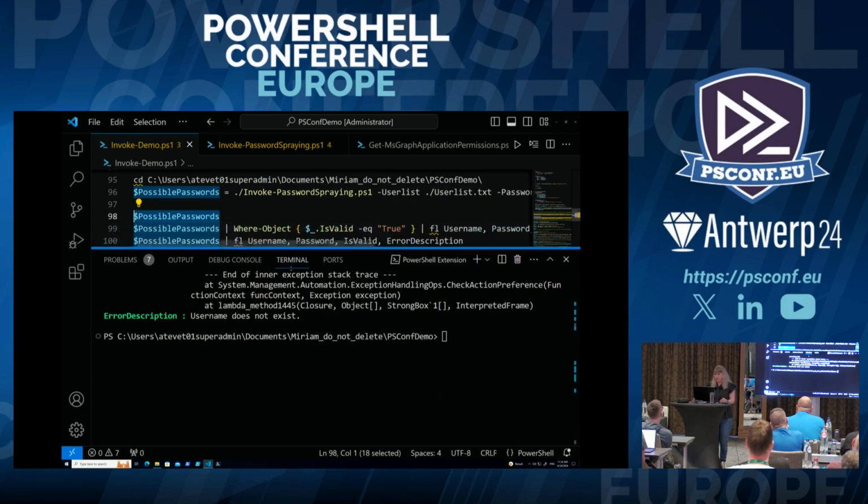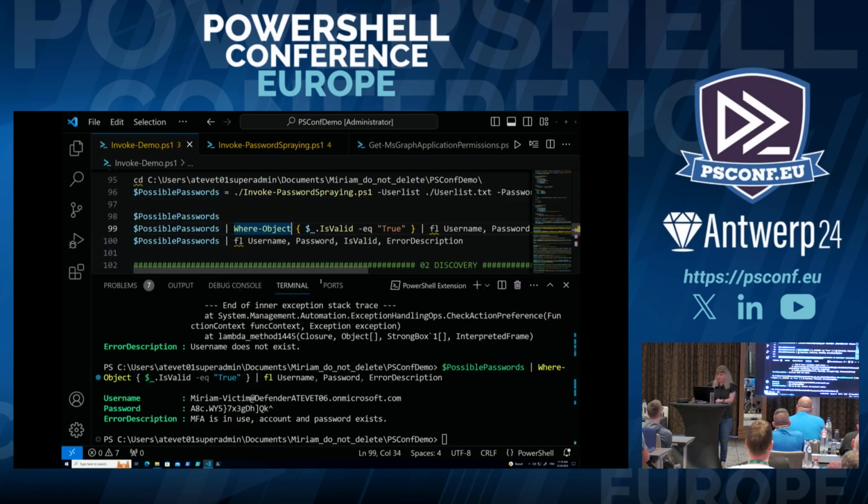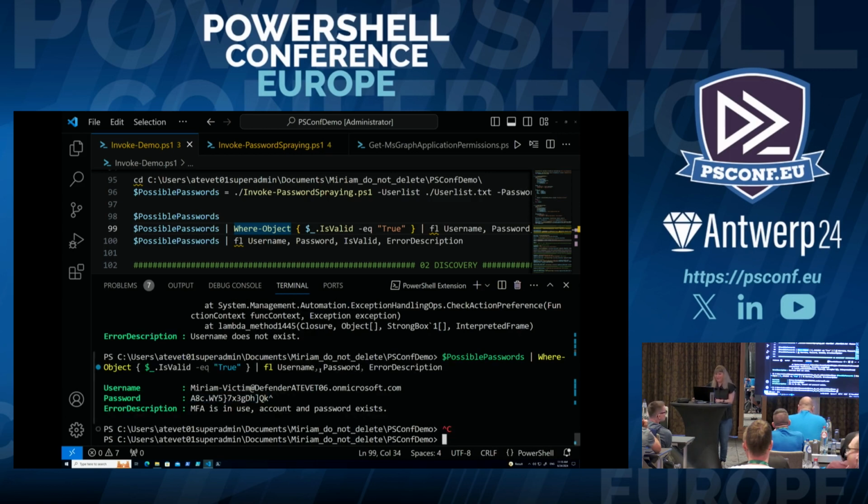And now if we want to look for all valid accounts, we can say where object is true. And wow, we do have actually an account where we found a valid password. By the way, I will change this password after the demo. In this case, we have multi-factor authentication in use. I was not allowed to remove that for the demo. But this is cool because we now know we have an account where the credentials work.